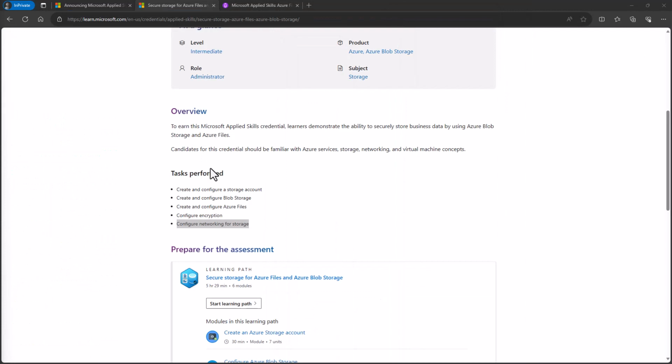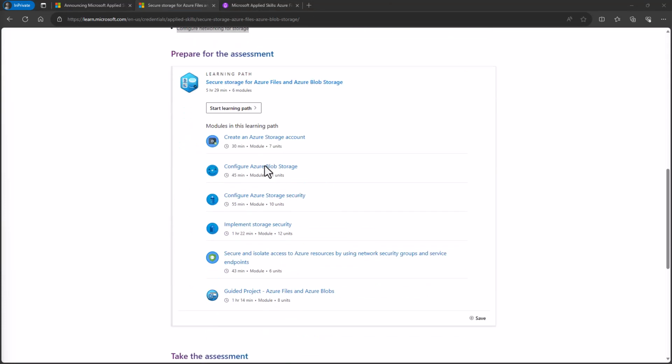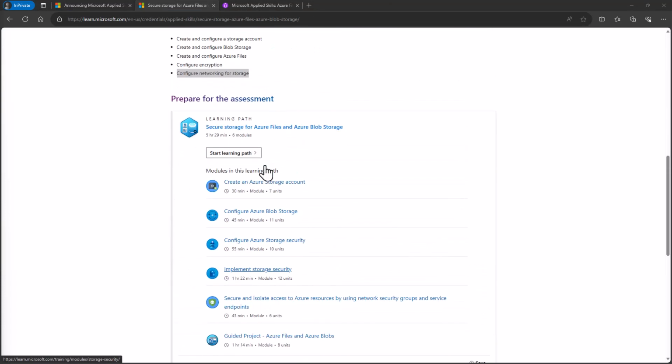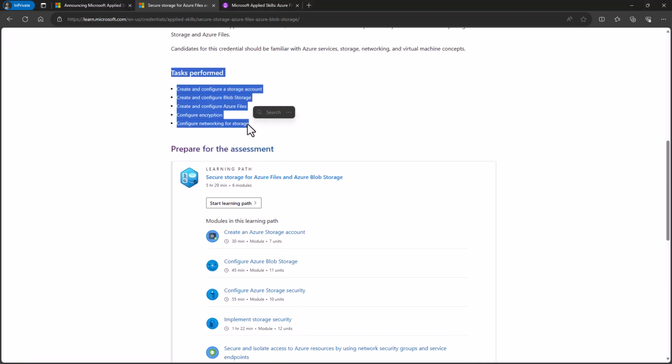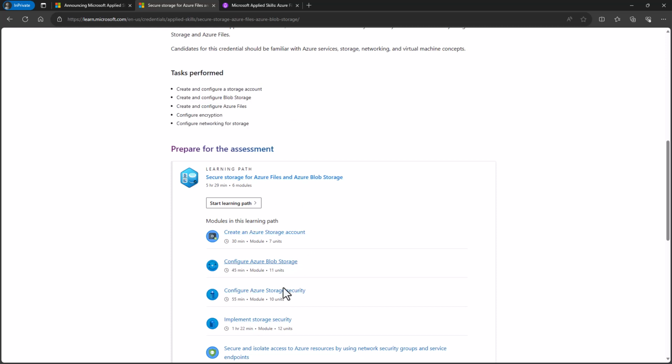Well, first of all, you can have a look at the Microsoft Applied Skills page itself. There is a learning path. So these are modules which have been taken from other users and added to the learning path for this Microsoft Applied Skills certification. Now, I would say, make sure you keep in mind the tasks performed and the fact that you probably only have to do it in the GUI, the graphic user interface.